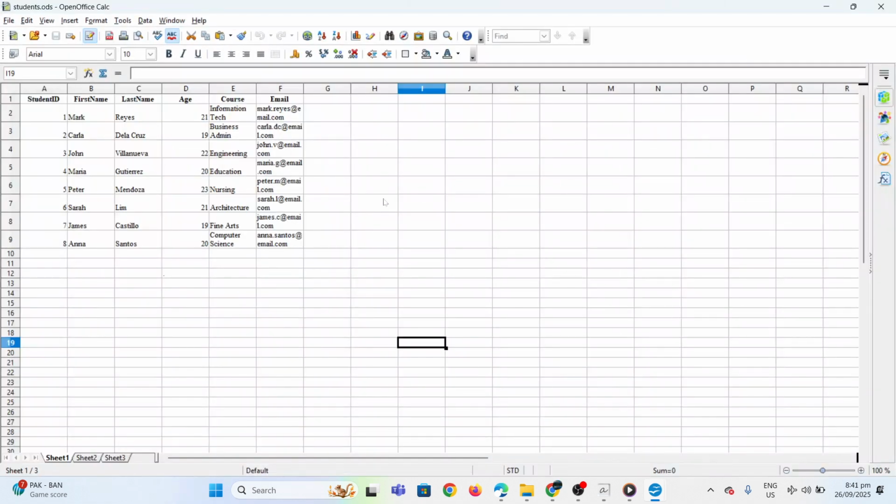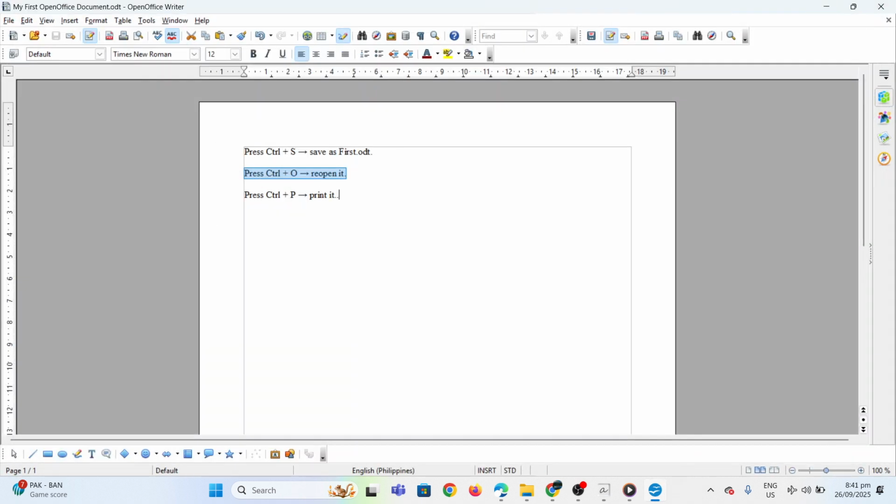If you prefer using the toolbar for this function too, there's a folder icon you can click on, resembling an open file folder. Another quick method is to press Ctrl and O together on your keyboard to bring up the Open dialog. Finally, we'll cover printing a document.